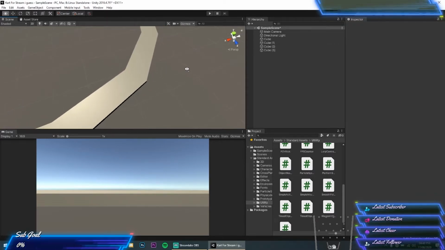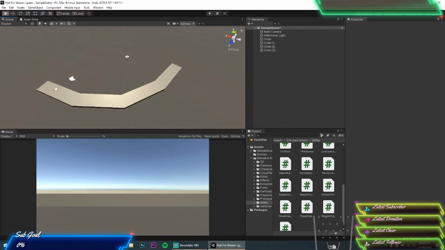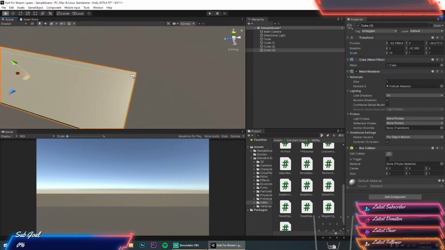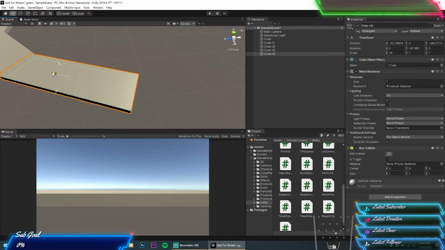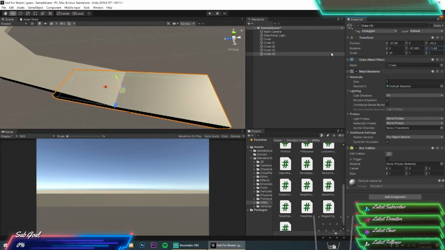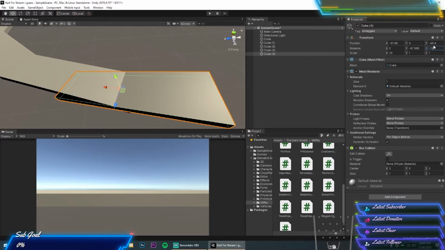And line them up just like so. So now we have sort of a curve in our track. Let's do elevation. So I'm just going to duplicate this little cube here, and I'm going to rotate it. Nope. Rotate on the Z axis. And we'll do a 10 degree. Actually, we'll go 15. We'll make it slightly sharper. There we go. Lovely stuff.